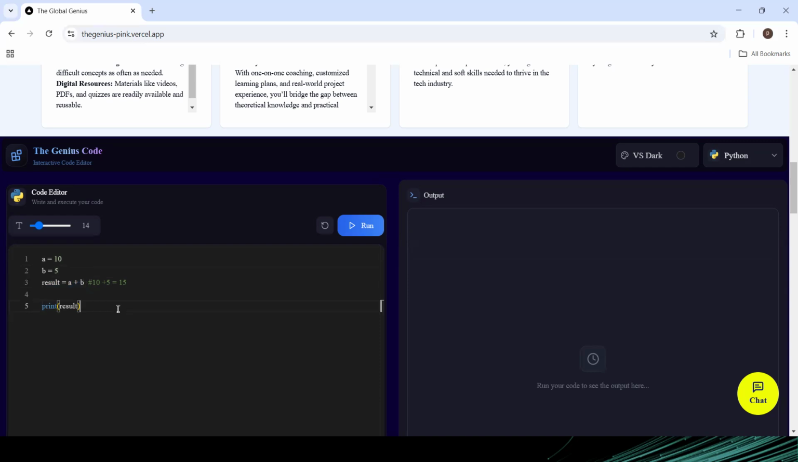Now this expression is returning something, and we are storing the result of this expression into this variable. So if I say run now, we are going to get the output here, which will be 15. This is how you do addition with numbers.